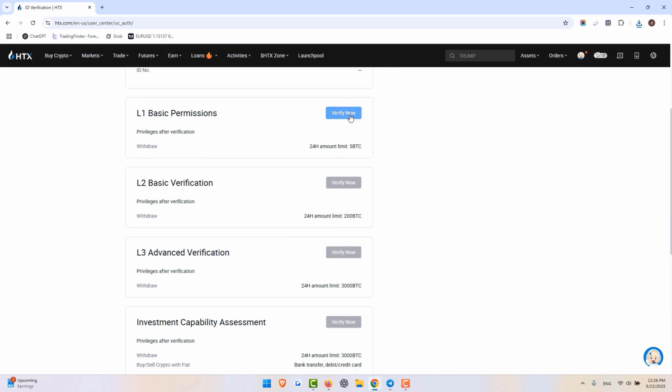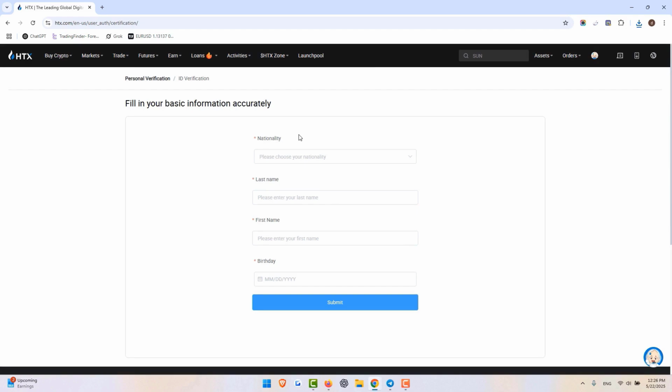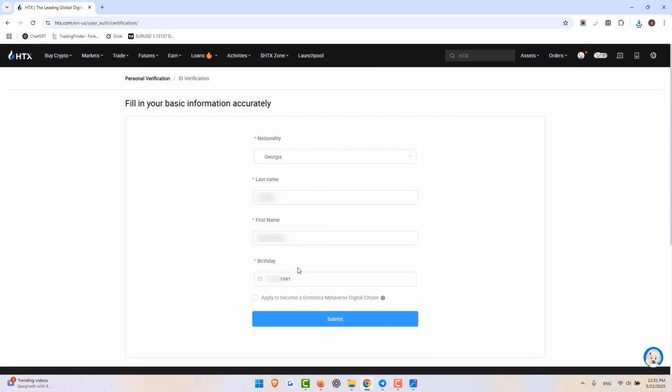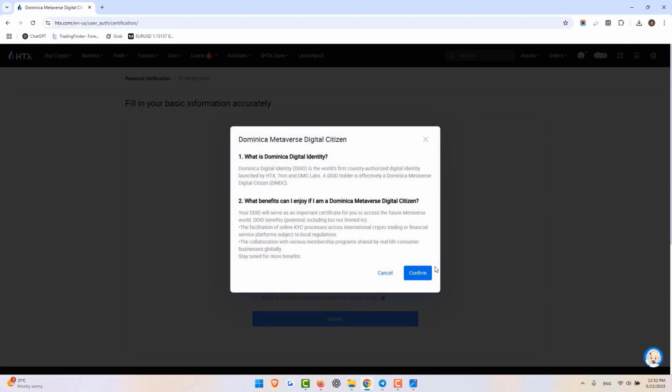We start from the first step. On this page, you need to enter your nationality, last name, first name, and date of birth. After entering your information, if you wish to become a digital citizen of the Dominica Metaverse, you can select this option. The Dominica Digital Identity is the world's first government-approved digital identity, launched by HTX, Tron, and DMC Labs. The holder of this certificate is considered a digital citizen of the Dominica Metaverse and enjoys certain benefits.